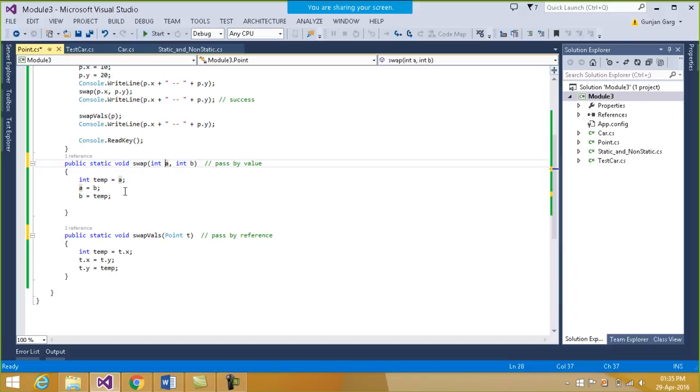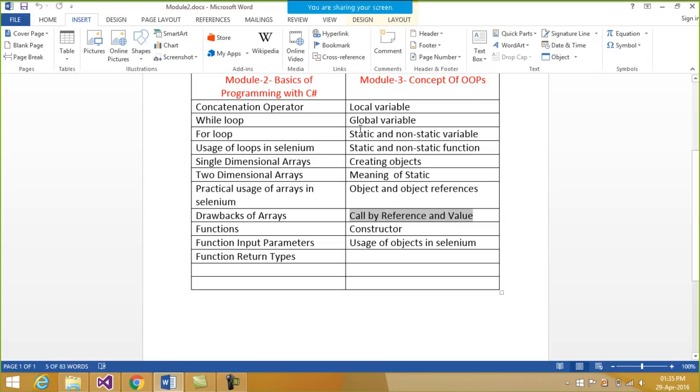So we have seen the local variable, global variable, meaning of static, how to create objects, difference between object and object references, and object pass by value and pass by reference. Now we'll move to one more concept, constructors, which is a very important thing inside programming.